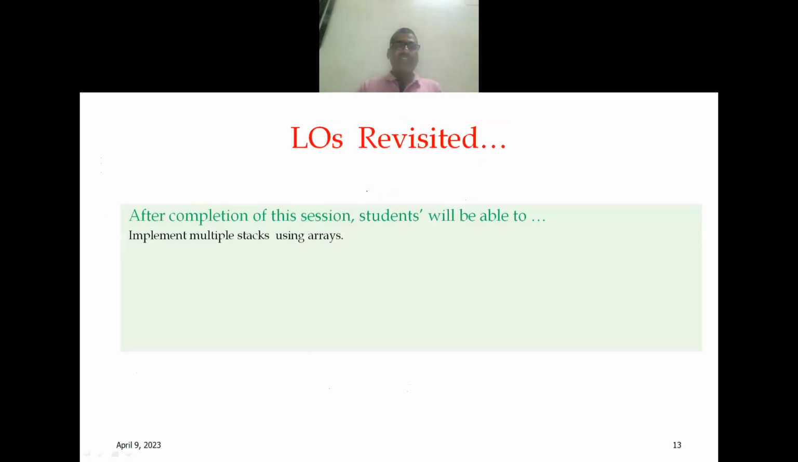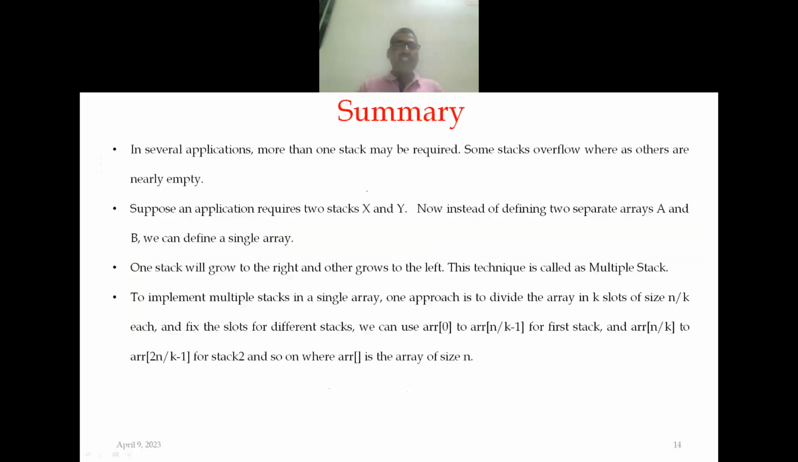Lecture outcomes are revisited here. After completion of this session, students will be able to implement multiple stacks in a single array. The summary of the session is that there are a lot of applications which may require more than one stack. Some stacks will overflow quickly, some other stacks will always be empty. So we need an application which requires two stacks.